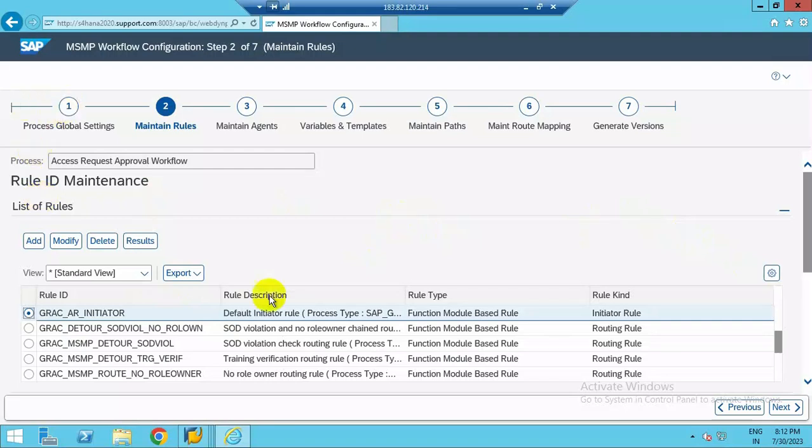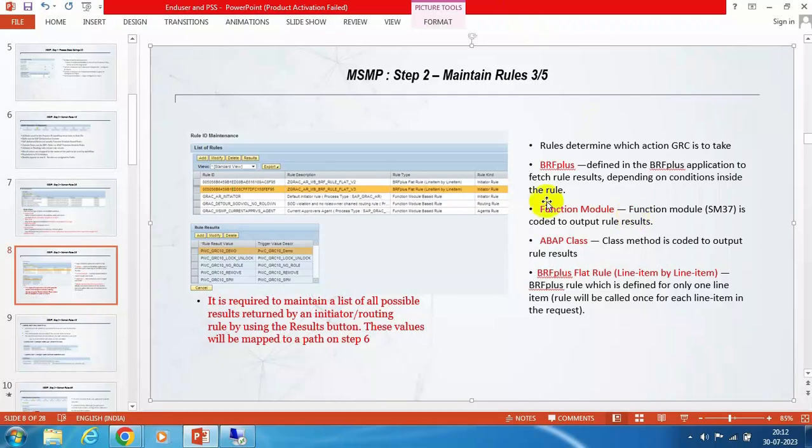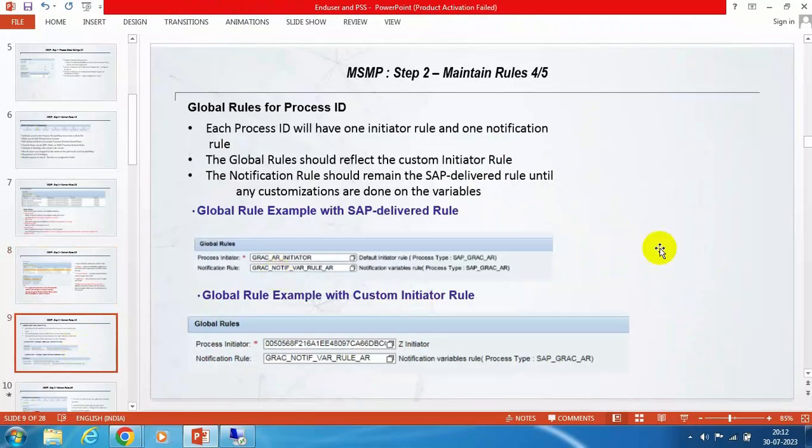The different options might change the functionality. So the complete maintain rules.